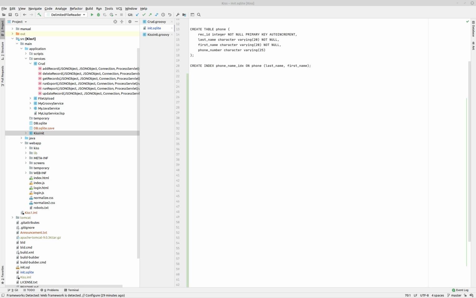The schema shown is the one that KISS uses in the CRUD example. You can see that it just has a few simple fields: a record ID, which is auto-incremented, a last name, first name, and a phone number.